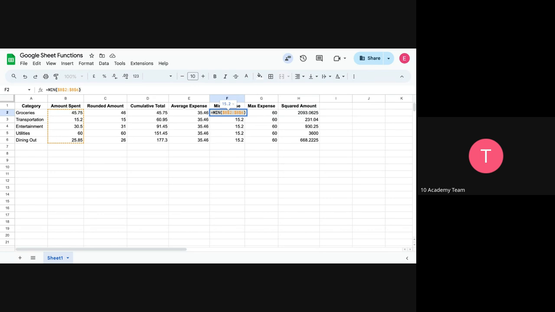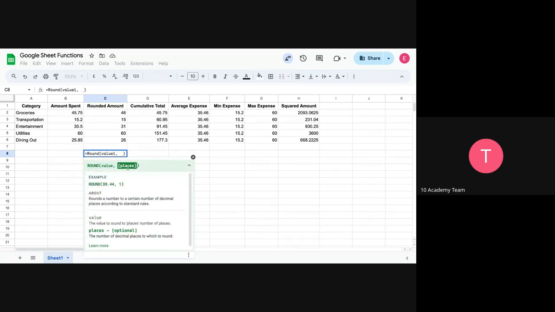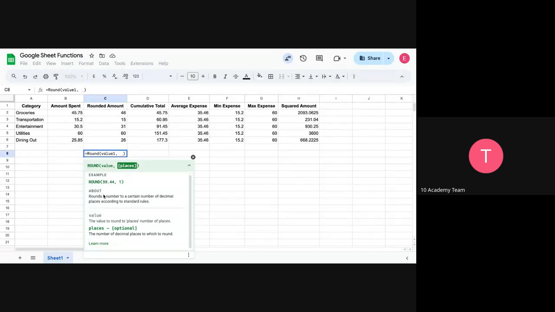After that, the function will give us the output. As you can see over here, this is the ROUND function. This is the general form: we have a value, which is the first sale that we wanted to round, and then places. Places indicates, as you can see in the general formula and also the example, the number of decimal places.